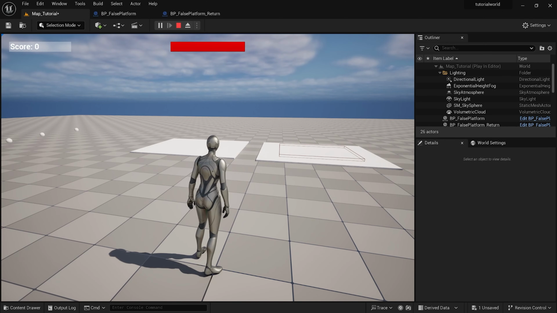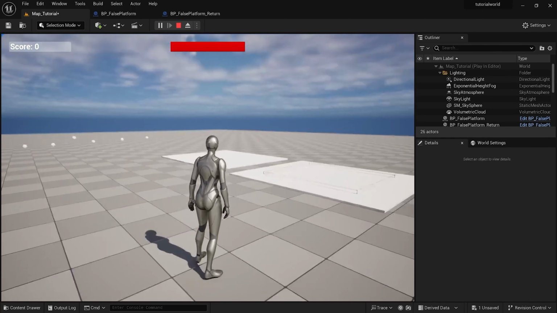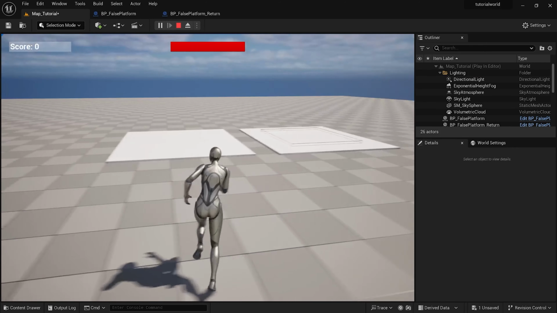So there you have it. That is the tutorial on how to make the disappearing platforms.